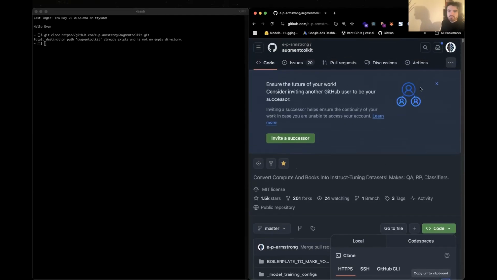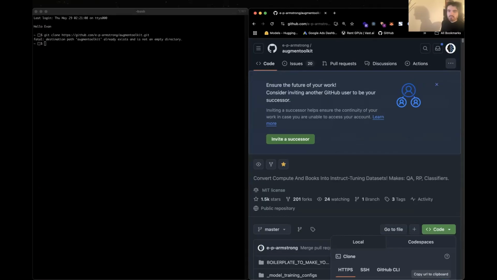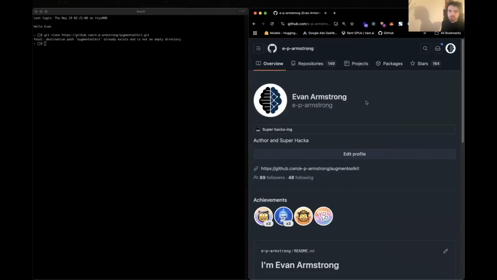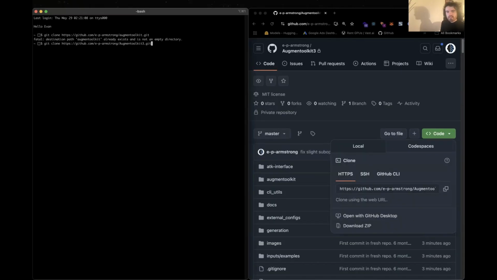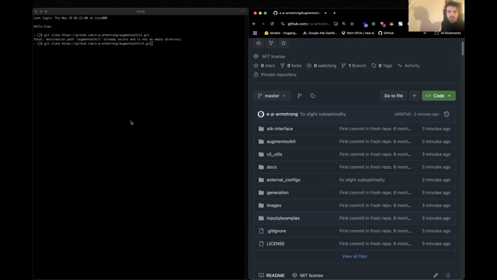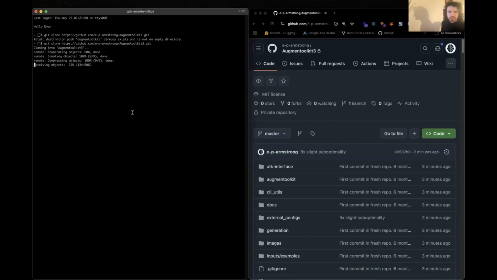Now, mind you, when I am recording this, I still am using the private development version, so I'm just going to quickly go and copy that over instead. See, I have to use the still in development version, which has all the stuff that you'll have, but I'm in the past, so I don't have that in the public repo right now. There we go. Now we have Augment Toolkit.